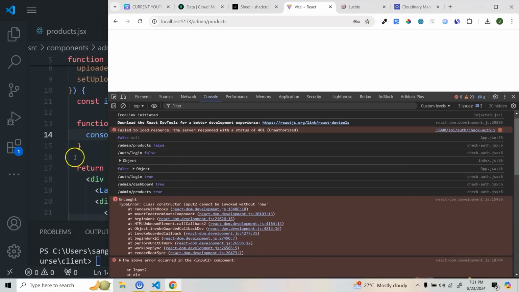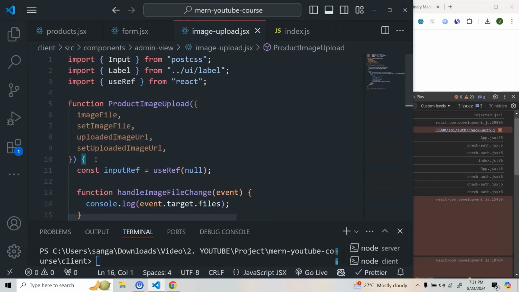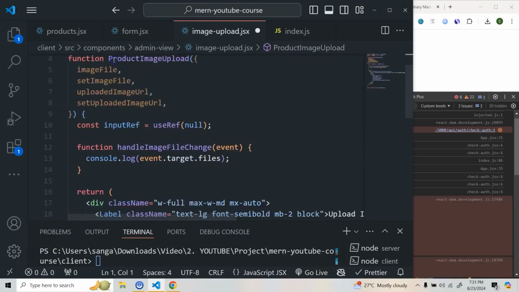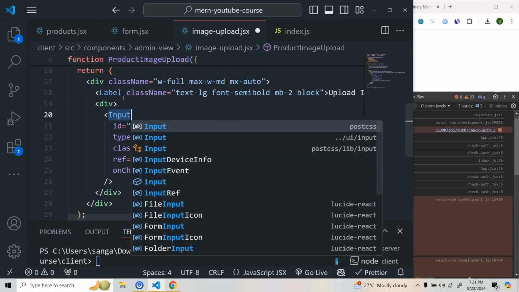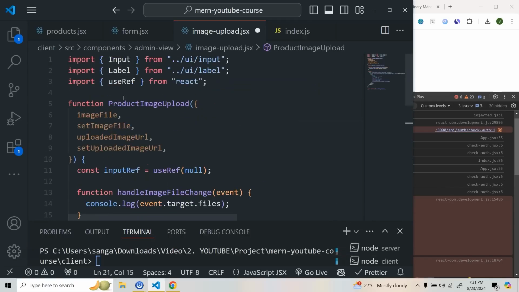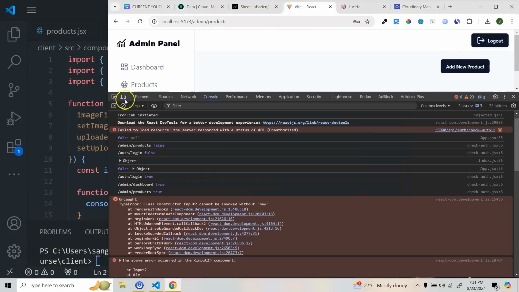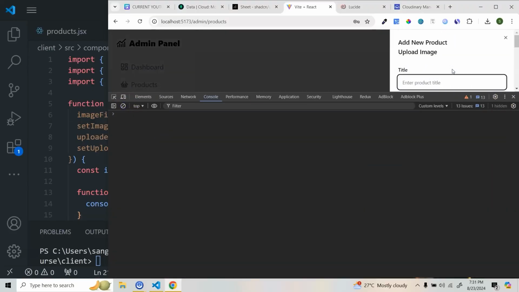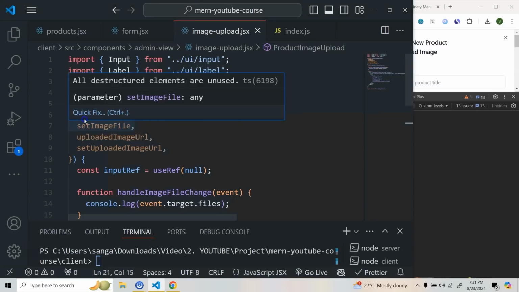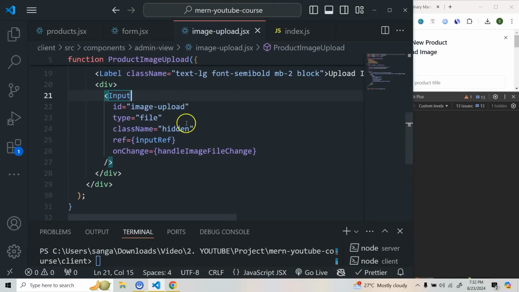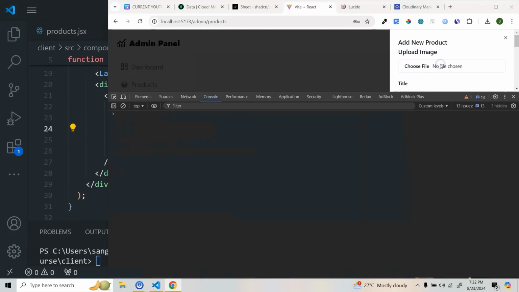Input 2 cannot be invoked without new. Okay, see, I'm making this mistake every time. We have to import it from this one, that's the reason. So now let's click here. Okay, we actually need, because we are keeping this hidden, so let me just remove it for now and see if I select, right.